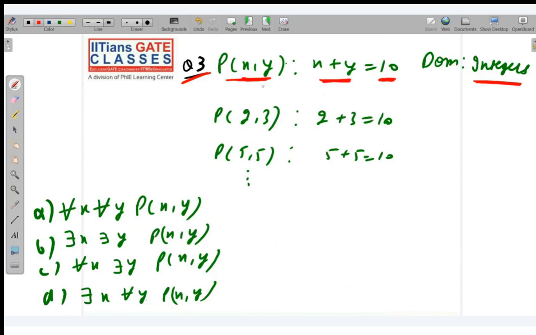Now I will apply values. I have shown you two ways: give some values, or quantify. So I am giving some values. P(2,3) means 2 plus 3 is equal to 10, which is obviously false. 5 plus 5 is equal to 10, which is obviously true, and so on. So I can give values and check whether it is true or false. Clearly these are all propositions.